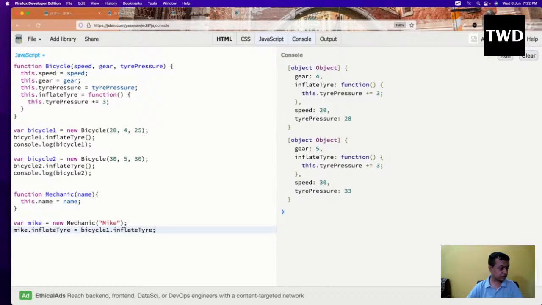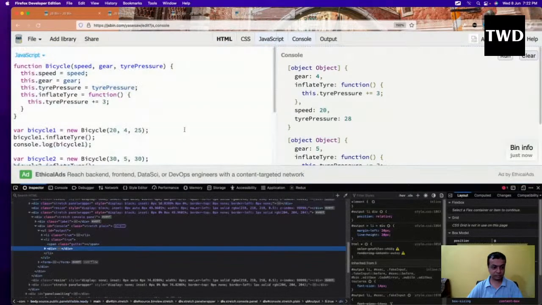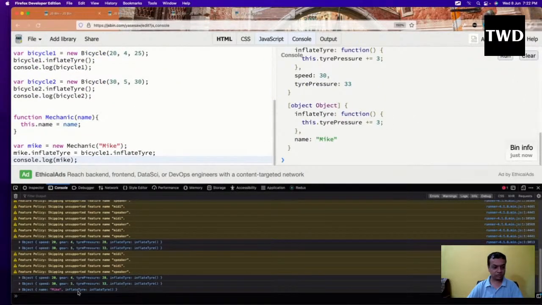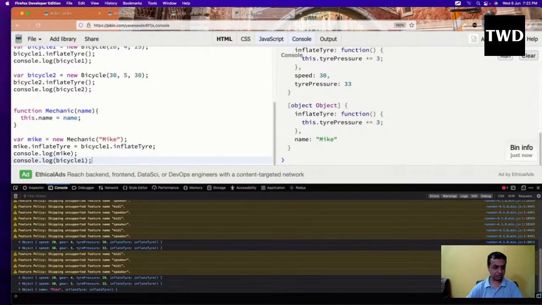Then let us do console.log of mic, and now again I will inspect the console and see whether the mic has this thing or not. If I do this, see, this mic has the object with name and inflate tire. After this, I am not going to have a bicycle one again, because mic has just inflated the tire of bicycle one. So let us see what is happening in bicycle one.